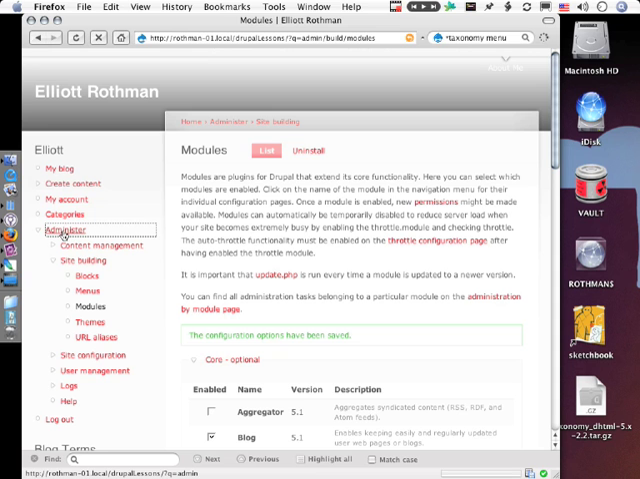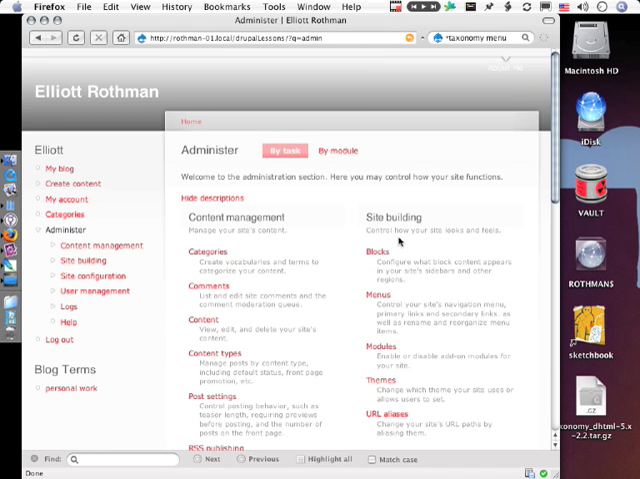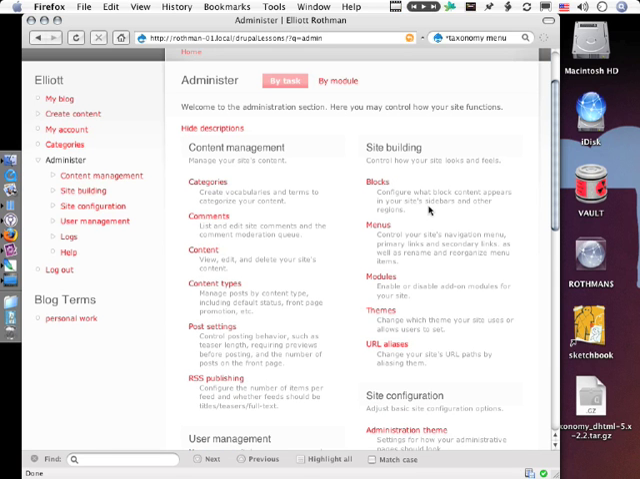And now we can configure it. So we'll go to Administer. And keep in mind that I didn't go through the whole process of reading the notes on the Drupal site and reading the release notes and the README files. You should always do that.